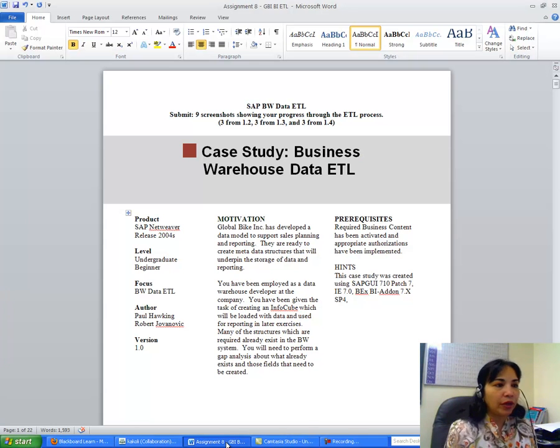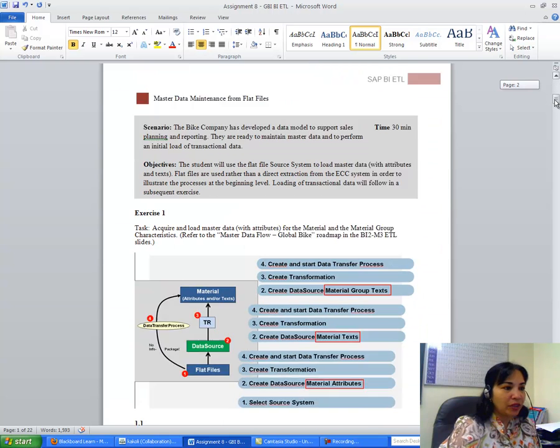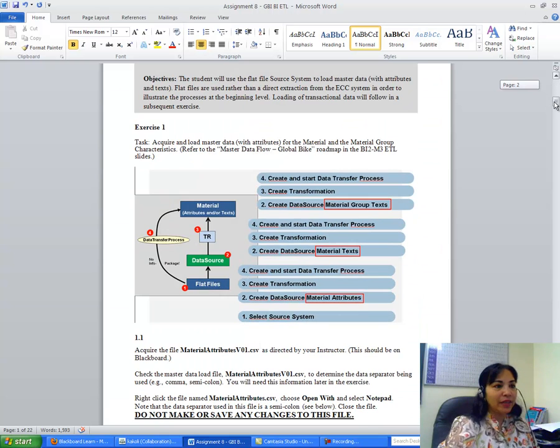Okay, we will be working on the business warehouse data extract, transformation and load. Basically in this exercise you will learn how to extract data, how to transform the data and how to load the data. And the process by which it happens is this: you have a flat file, an Excel file, and from that file you have to create a data source for each of the files.